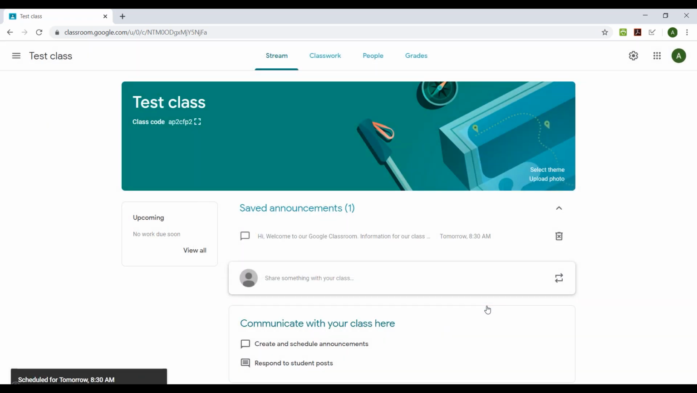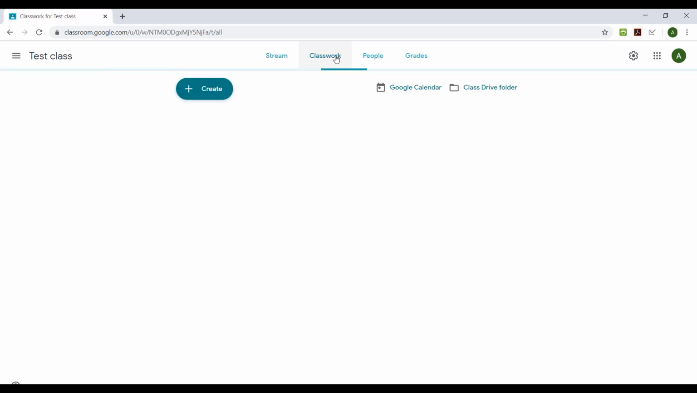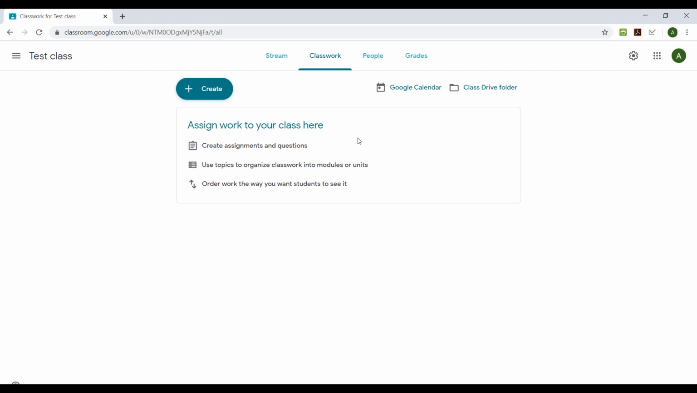Okay, so we've set up a class, we've done a post. Let's go to classwork now. What I would use posts for is just kind of like updates and information, nothing in terms of things that students might need to submit, that would be in classwork. If we go to classwork, we can do a bunch of other things in terms of setting work for students. So what we can do is we can create a whole bunch of different things. We can create an assignment, a quiz, a question, post material, reuse posts from another Google Classroom as well.